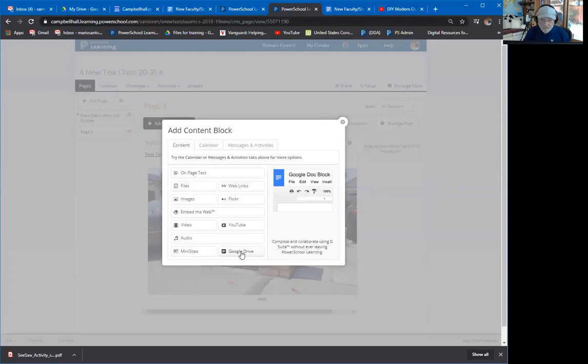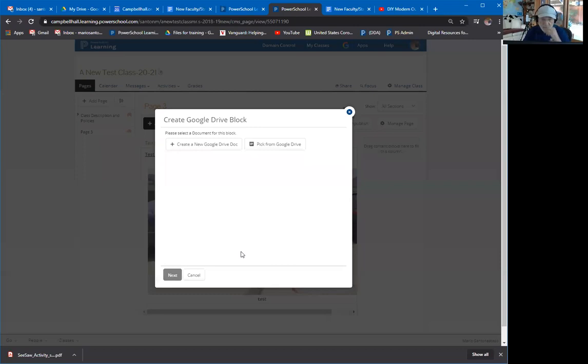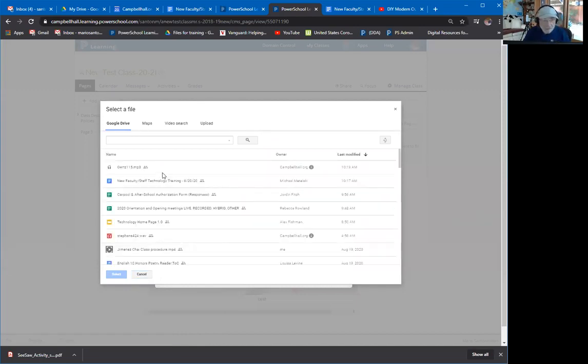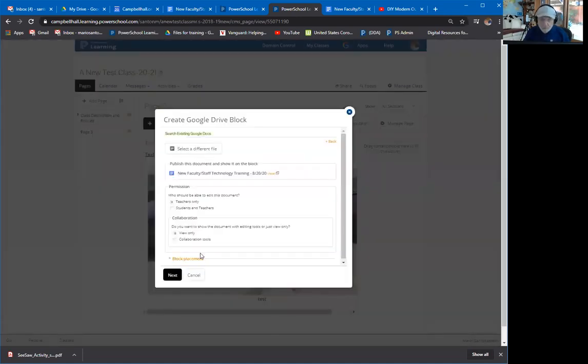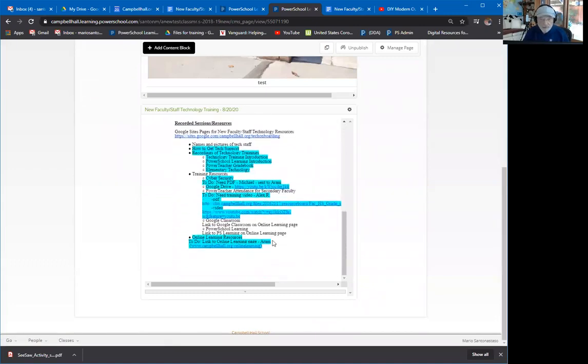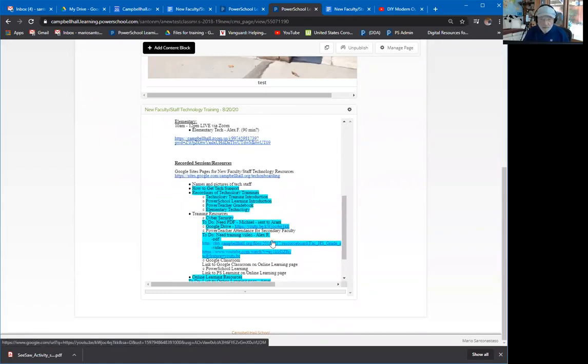Now, Google Drive is another really nice tool. So I want to show that. Create a new Google Drive or pick. So I'm going to pick. And I'm going to pick this again. Could be a spreadsheet. It could be other things, but I'm picking a document. Teachers only can make changes. View only for students. So what happens is the Google document gets embedded on the page.